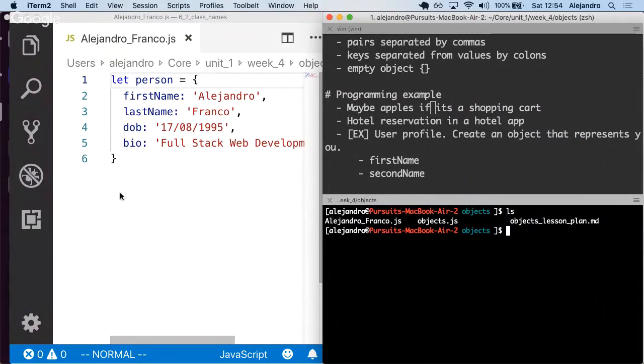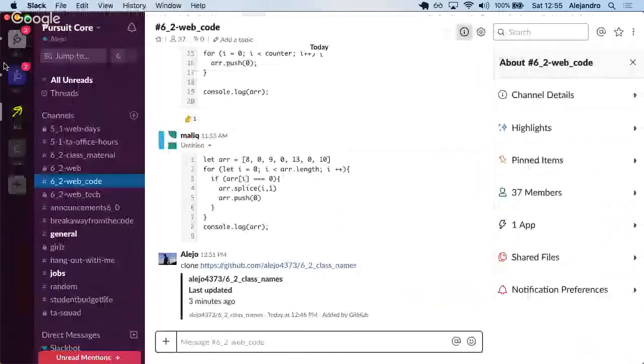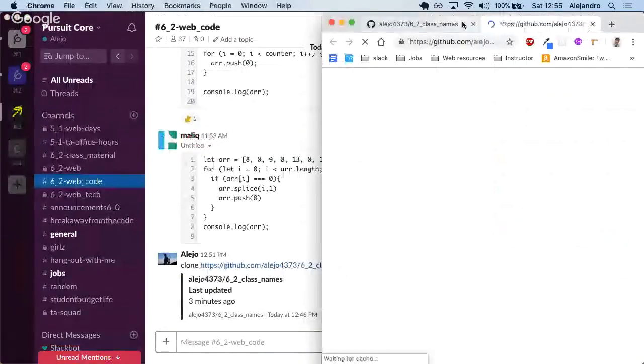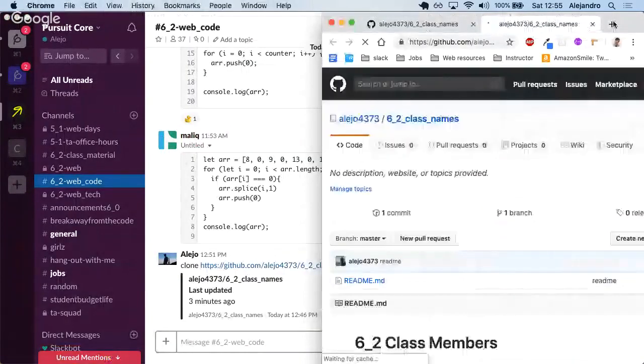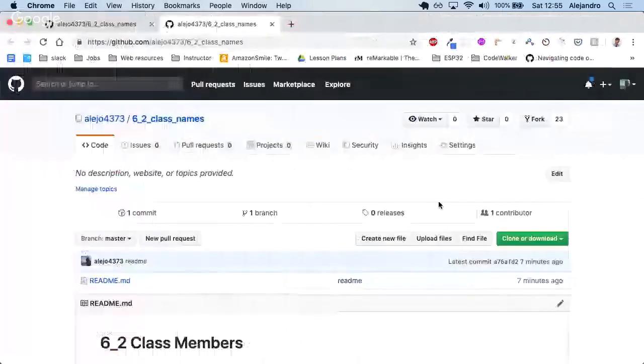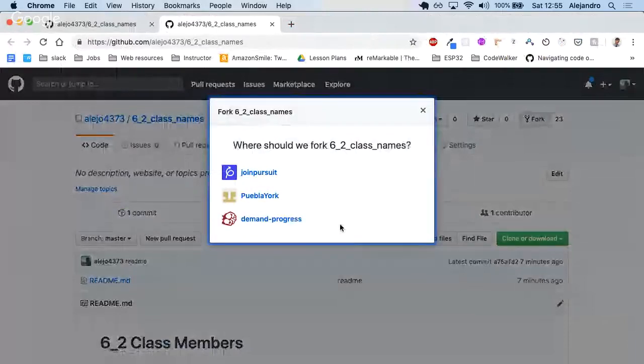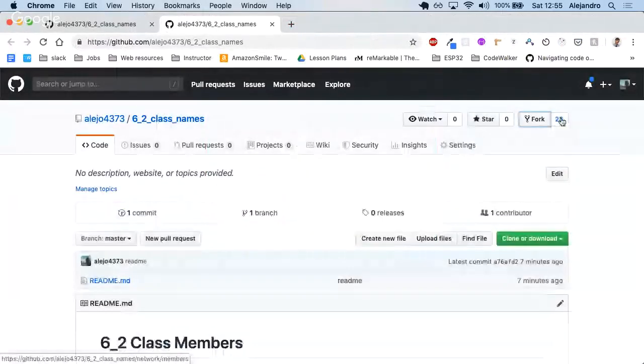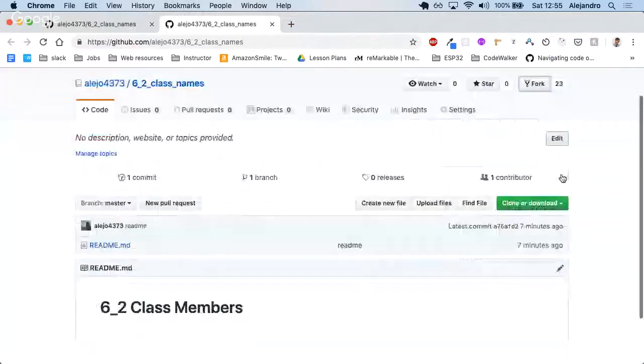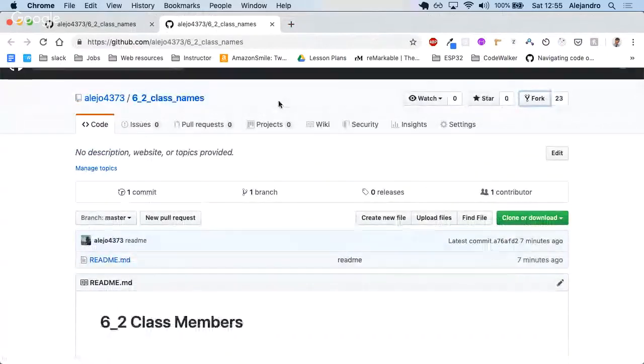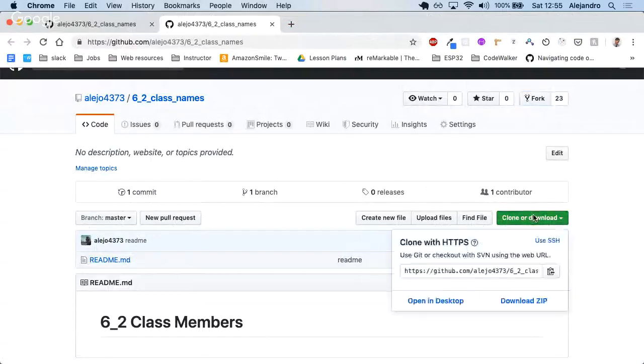So the next thing that you're going to do is go on Slack, click the link for the repo, and because this is already mine, I think if I do fork, I could fork it into these other accounts, but I don't want to do that. I see that 23 of you already did it. But then what you will do after you have forked is click on here, clone.